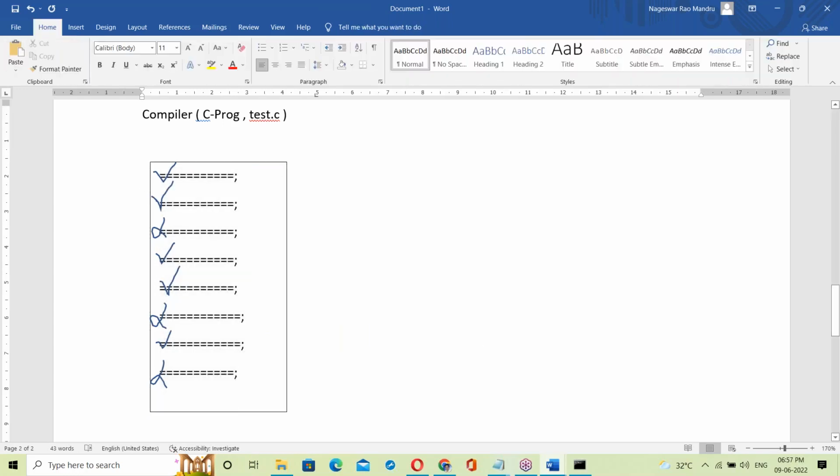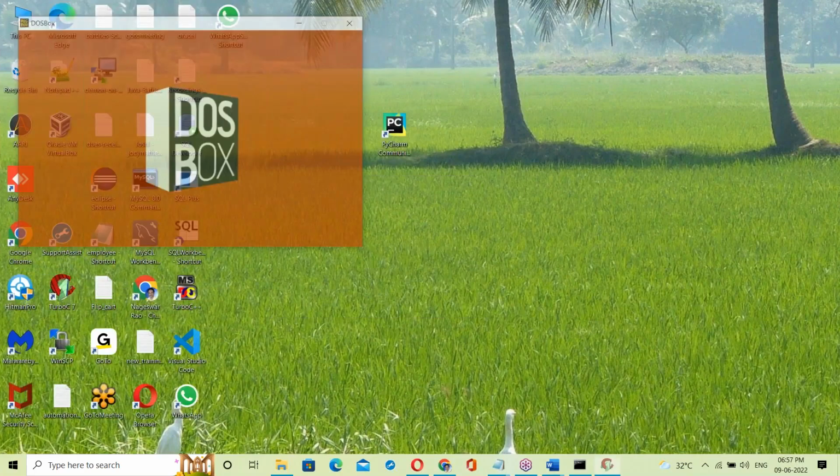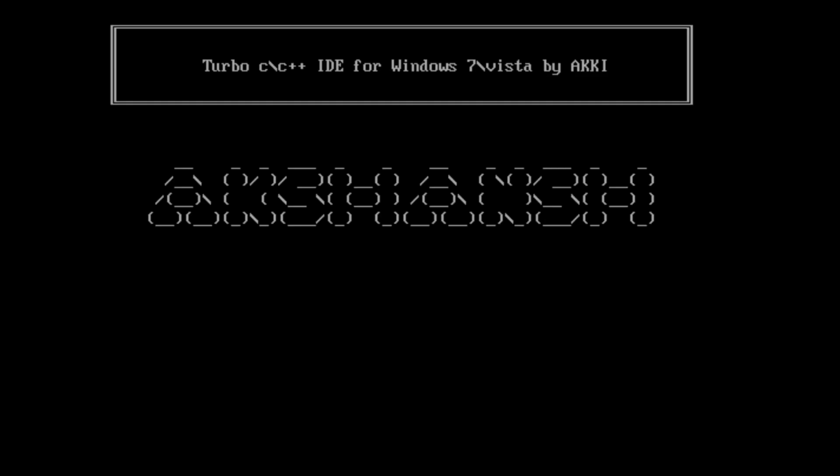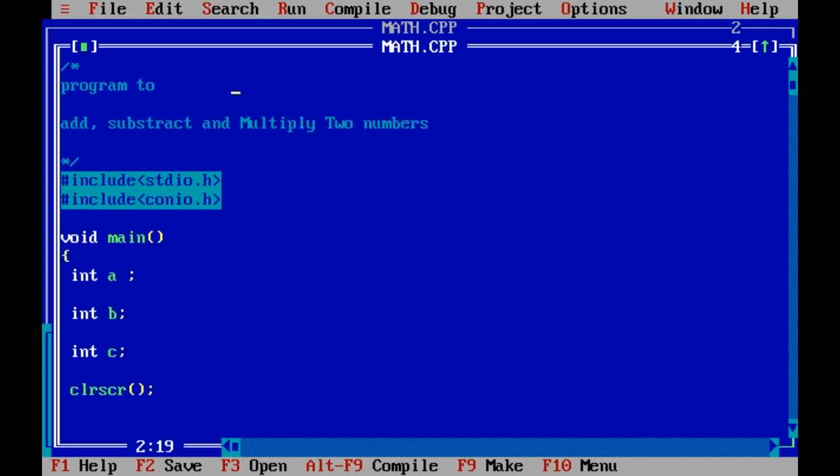Let me show an example. Let us take a C program. A C program to add, subtract and multiply two numbers: addition, subtraction, and multiplication of two numbers.